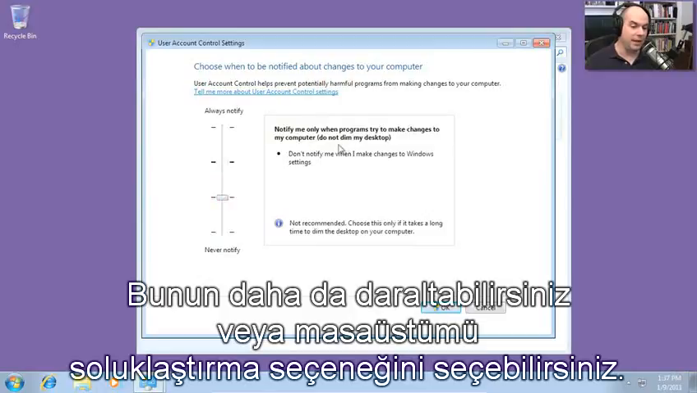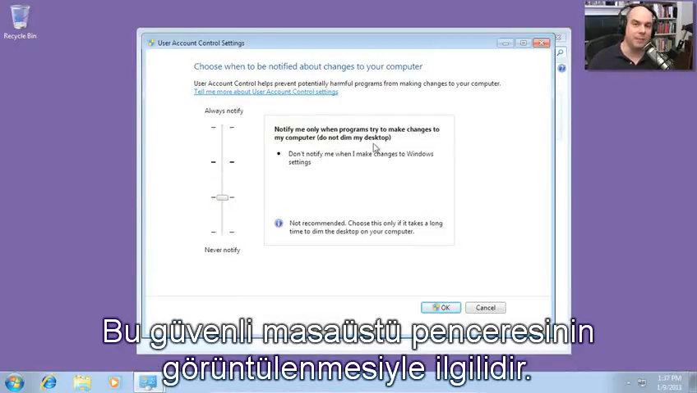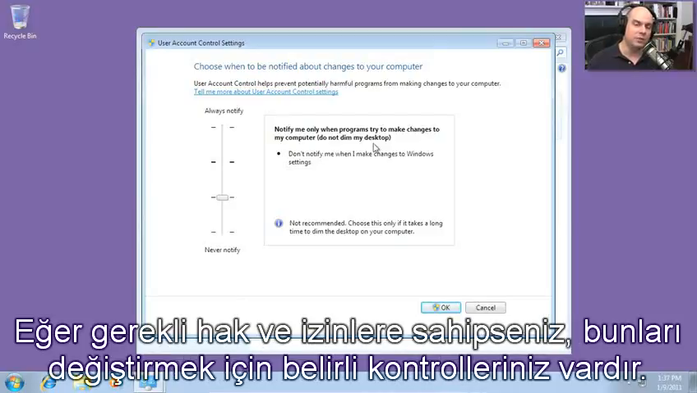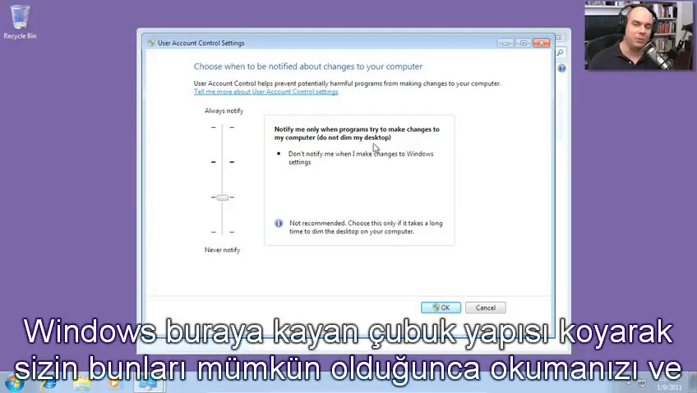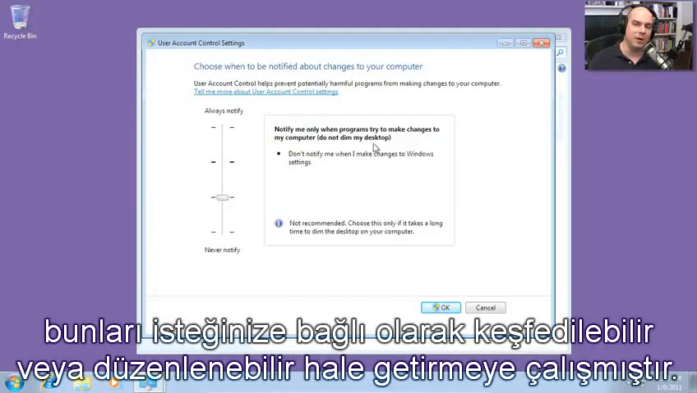You can even narrow it down that says don't dim the desktop, which means don't have that secure desktop pop up. So you have a little bit of control if you have the rights and permissions to change this, rather than going to the security policy and trying to get the right mix. Windows tried to put a view in here that would make it easy, where you could simply slide a bar and make it as invasive or non-invasive as you'd like.